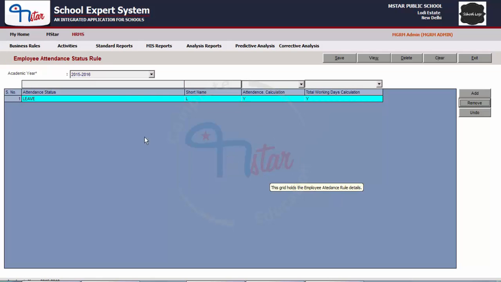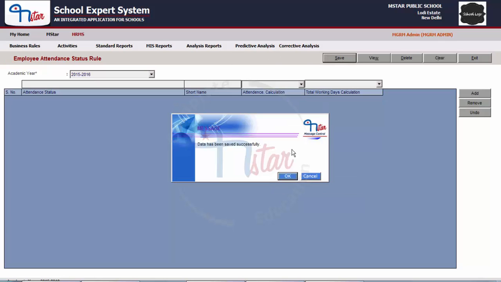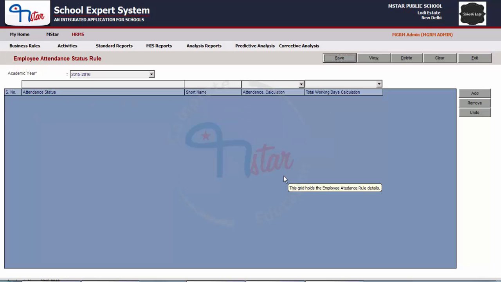The selected row becomes highlighted in the color and click on Save button. The data saving confirmation message is received and the row disappears from the grid. Click on OK on the message and repeat the steps for other statuses also if applicable.